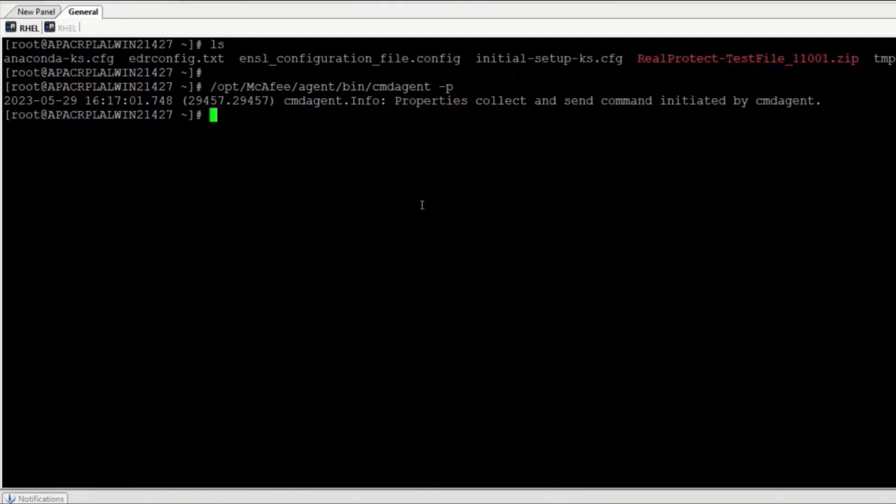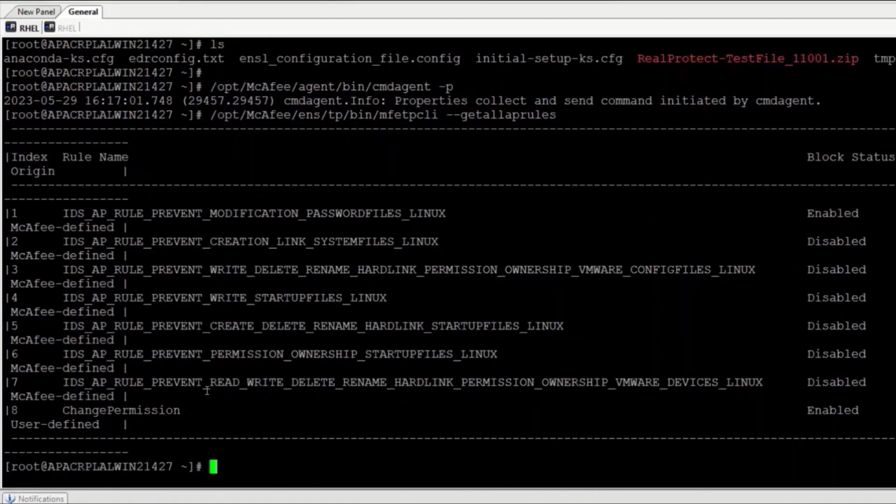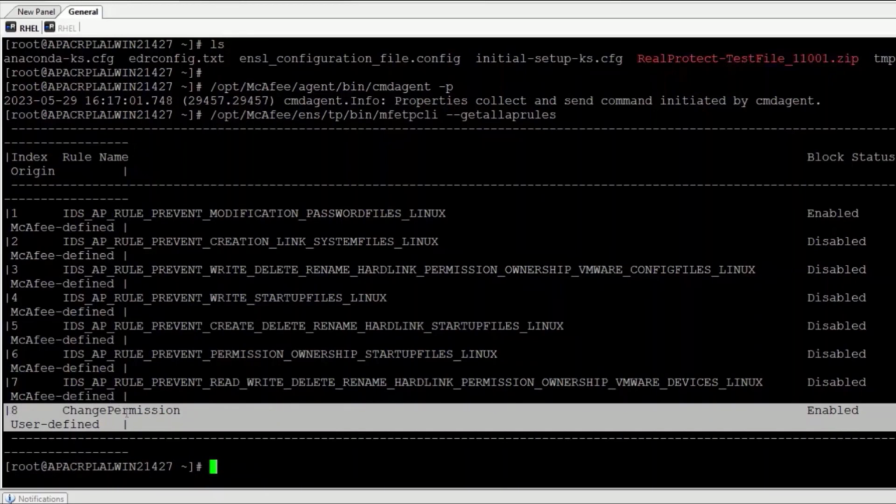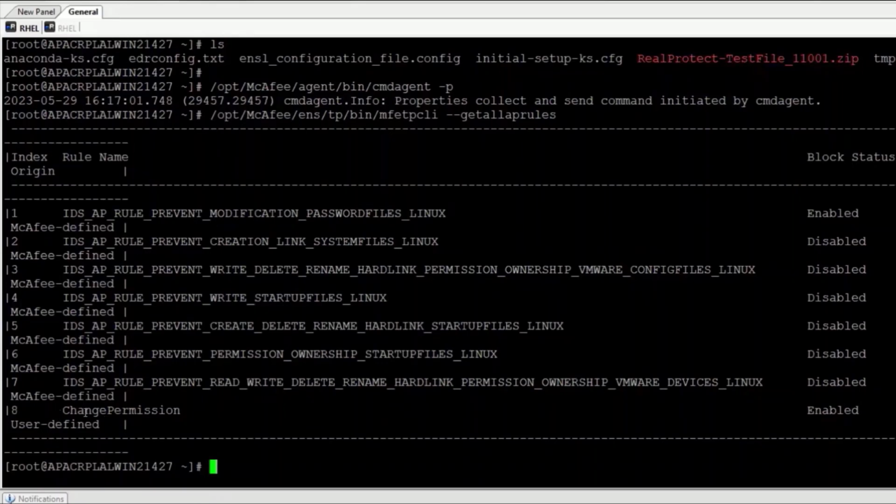Now let's check whether the rule has been registered in the database of Endpoint Security Linux. So the command to check the AP rule would be get all AP rule. So at the bottom you find something called user defined rules. So whatever rules that we create are user defined. There are other McAfee defined rules or presently Trellix enabled rules which cannot be deleted but can be modified. Now the change permission rule is created.